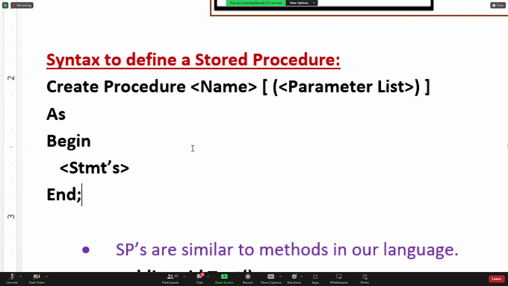Because procedures are non-value returning methods, we don't have any return type here. So create procedure, name of the procedure, and you know this now, parameter list, as begin end. You use curly braces in C#. We use begin and end here. In VB, what do you write? End. It has end function, end class. Every language has its own syntax. This is the syntax of a database. So what do you write? As begin, and in between write your statements.